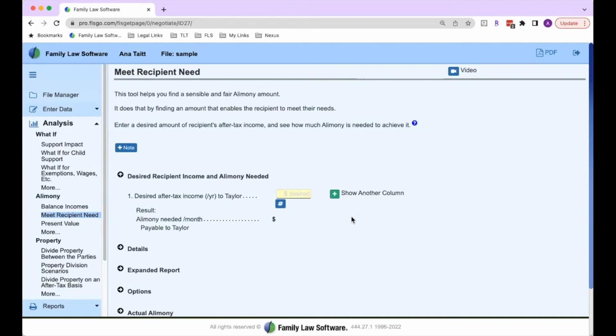What does that mean? You ask your client to sit down and say, how much do you need for the car? How much do you need for a vacation? How much do you need for your hair? How much do you need for clothes, etc.? And you put that number here, $80,000, we'll say. And Family Law Software says, well, if Taylor needs $80,000 to live, she's going to need about $3,000 in spousal support to get her to that target. What do we mean by that?